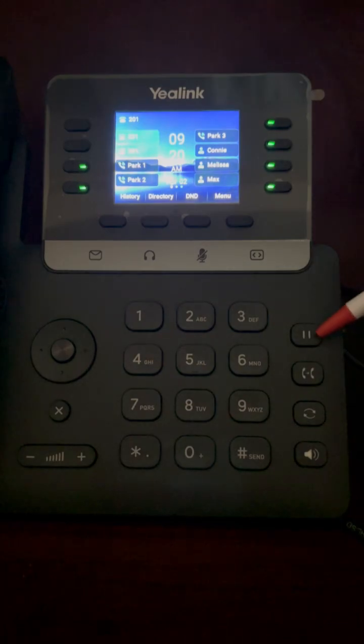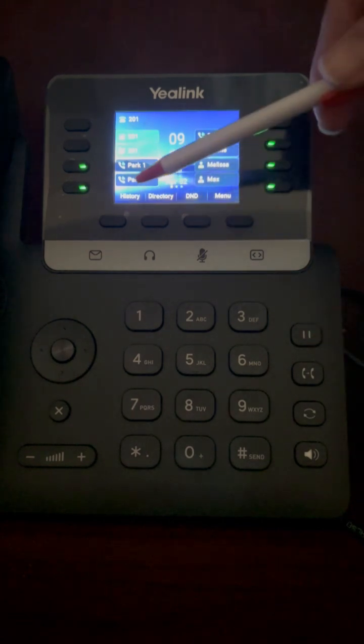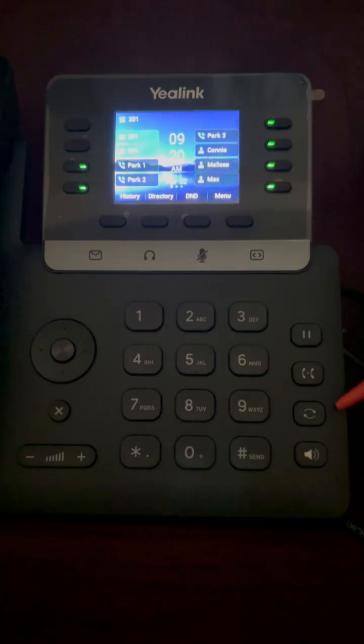And then along the side here, you've got a hold button, which is also going to show up along the soft keys when you're on an active call. A transfer button, same thing, it will be here as well. An enhanced redial button and a speaker button. The menu button gives options for settings.